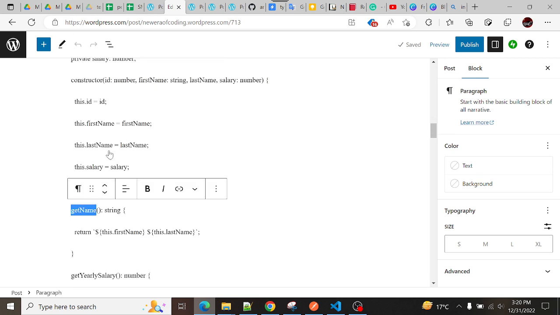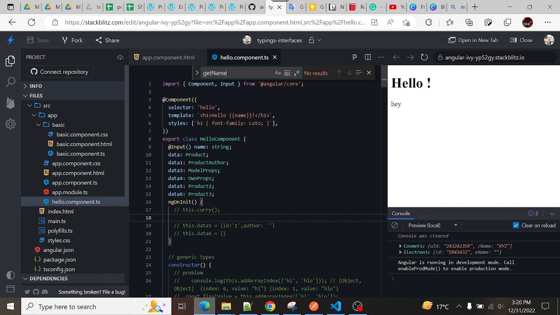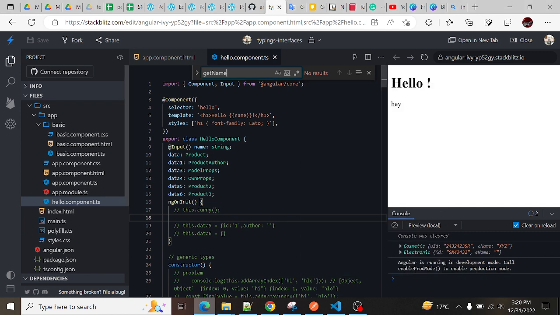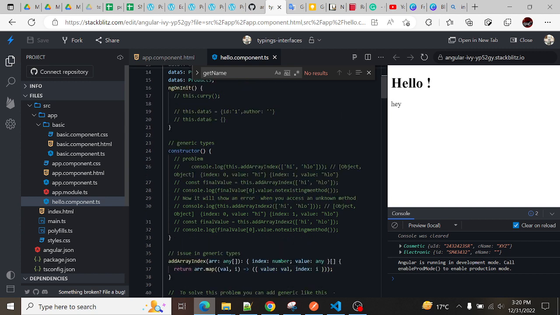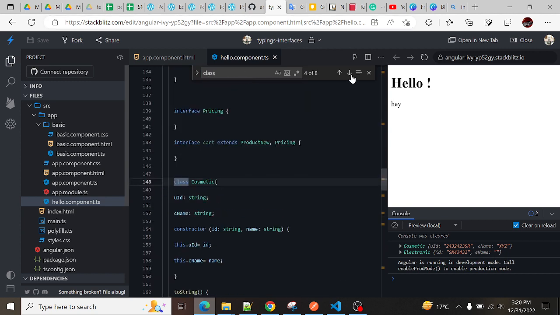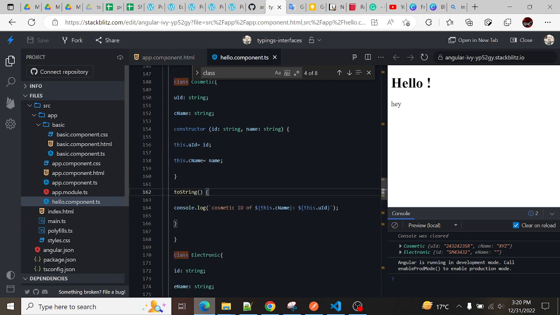So let me show you on the code. Here you can easily define that. Let me exit this. Here, as you can see, the class. So here we have defined the class. We have defined the properties. Here we define the constructor, and here we define the method.